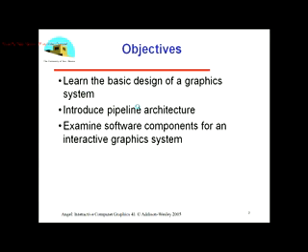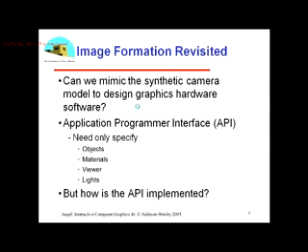Objective: learn the basic design of a graphic system. Introduce pipeline architecture. Examine software components for an interactive graphic system. Image formation revisited. Can we mimic the synthetic camera model to design graphic hardware and software?